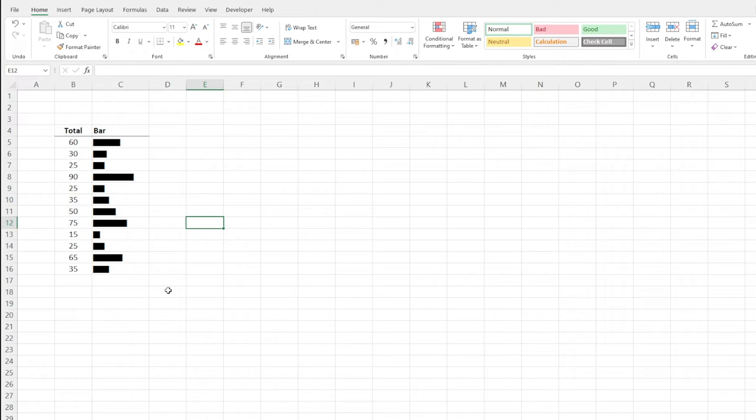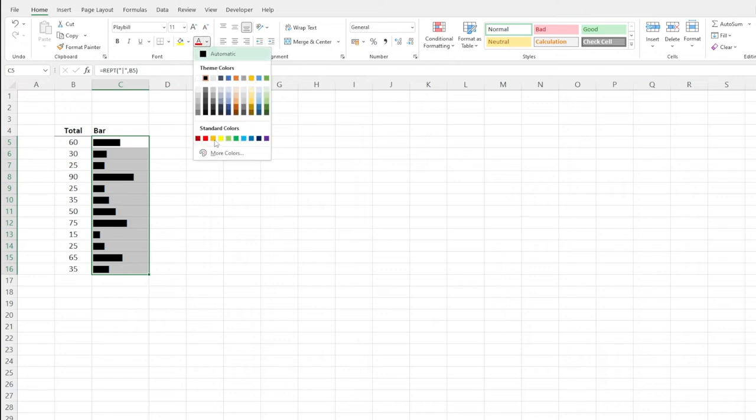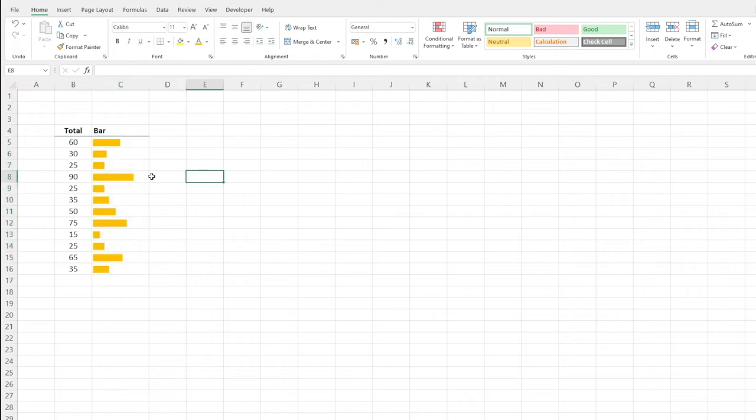Although I'm going to take it one step further and add some conditional formatting to really get a good differentiation between these rows. I'm going to highlight all that range, and by default I want to change the font color to orange. So let's go into our drop down here and select orange. And so we can see by default it'll be orange.